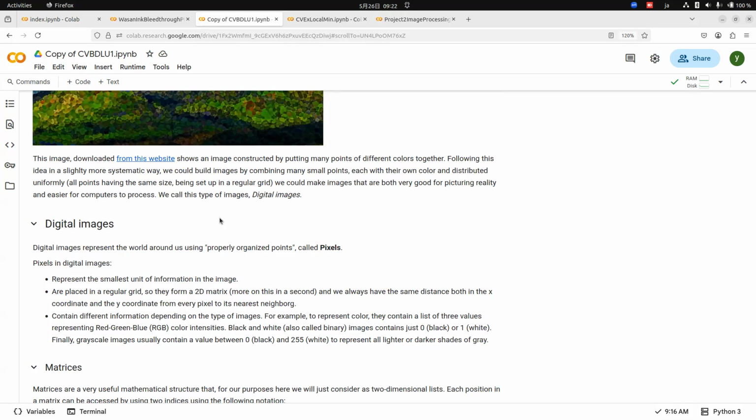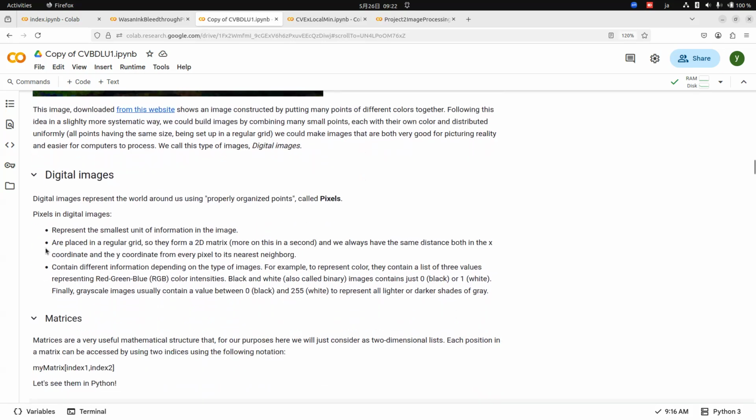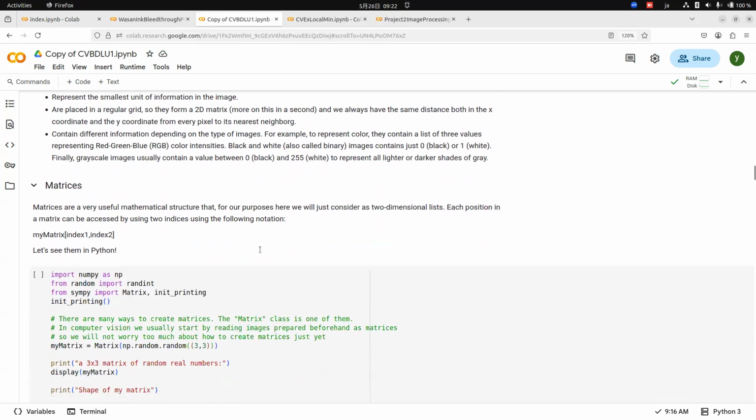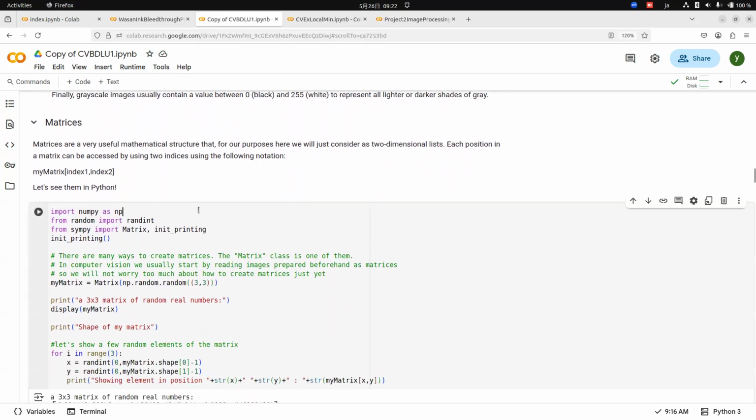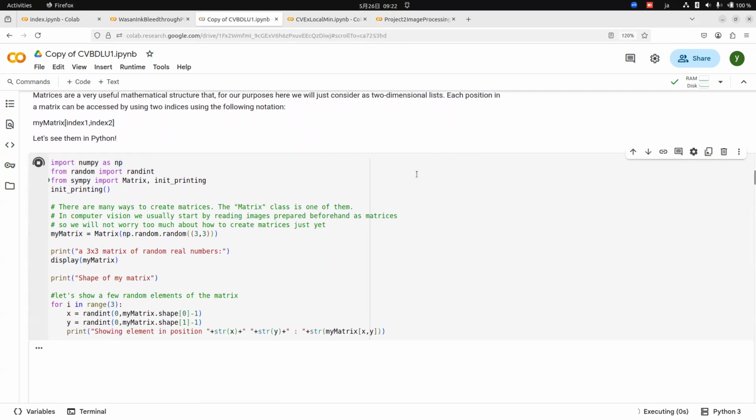Okay, so they are pixels. The points of color are placed in a regular grid, so they form a 2D matrix. Okay, first here I wanted to show you a little bit about matrices.